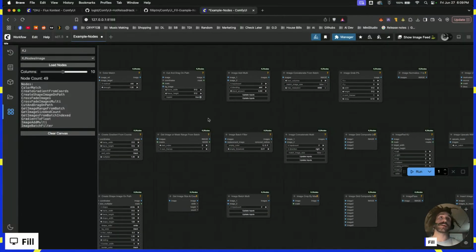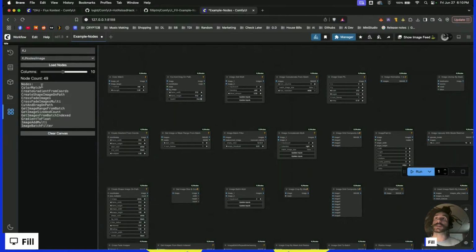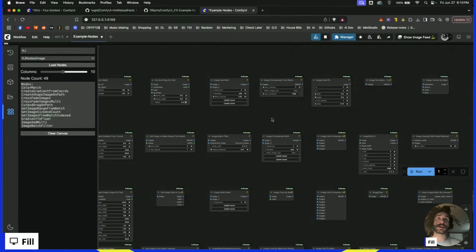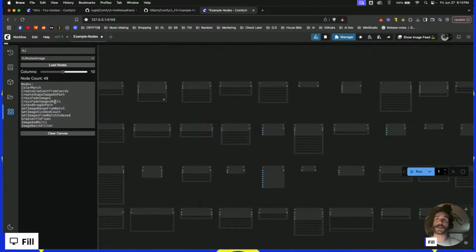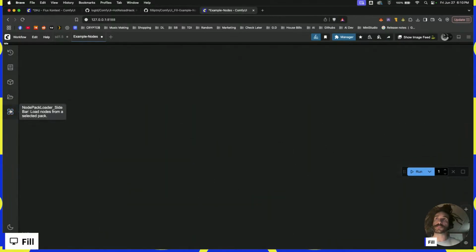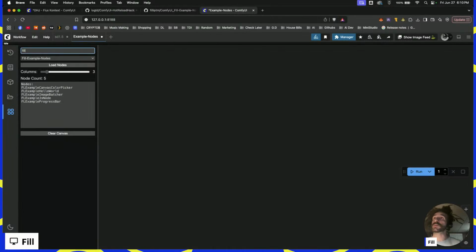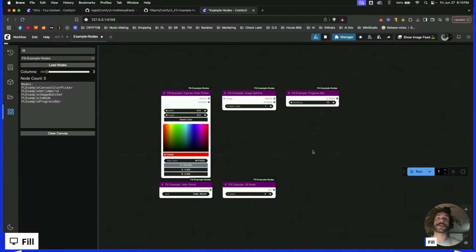I would be careful with this. If you're working in an already pre-built project, things are going to get overlaid. It's going to get messy. Definitely use this as an experimenting and searching tool. And then I also have a clear canvas button. So this is basically what we're going to be diving into today. So I'm going to again load the fill example nodes, load the nodes, and here they are.